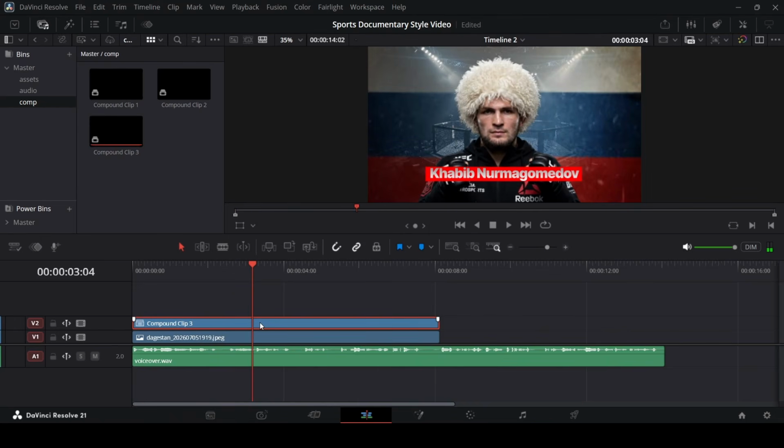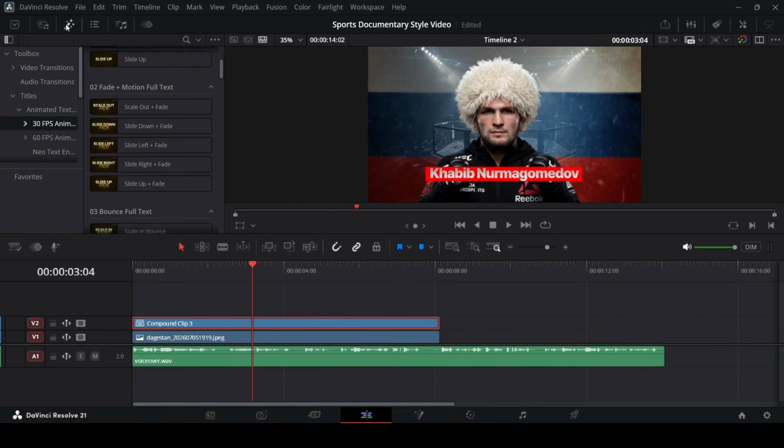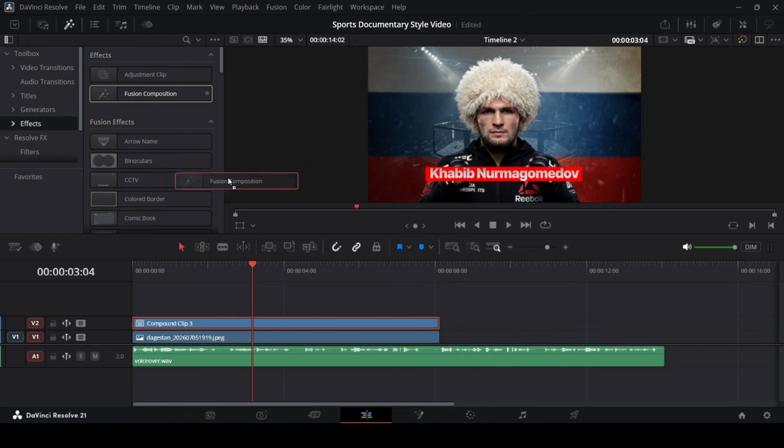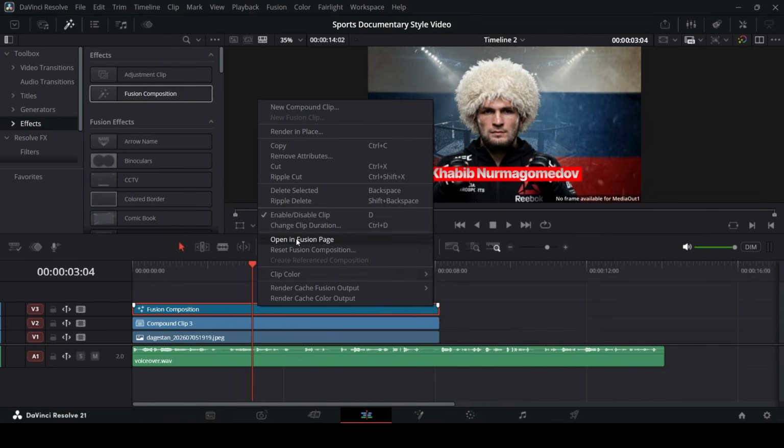Now later you will understand why we're creating compound clips, but right now let's go ahead and create another fusion composition. Add in this fusion composition right here. Right click, click on open in fusion page.